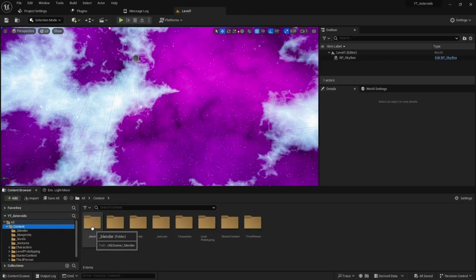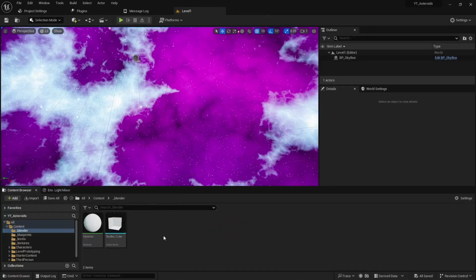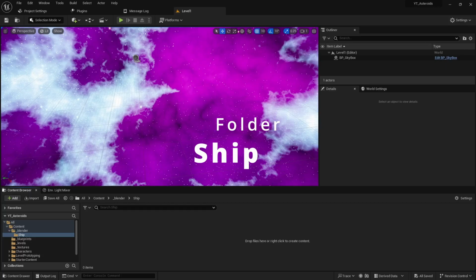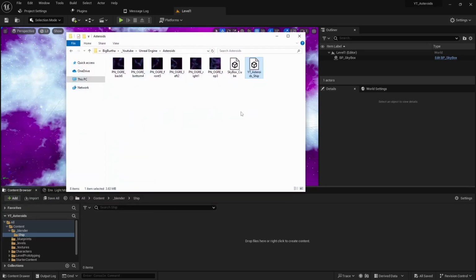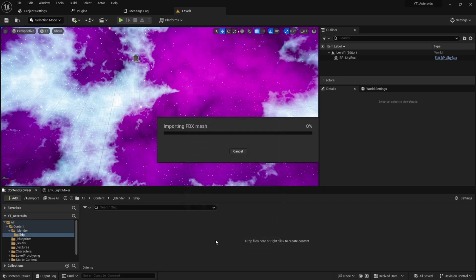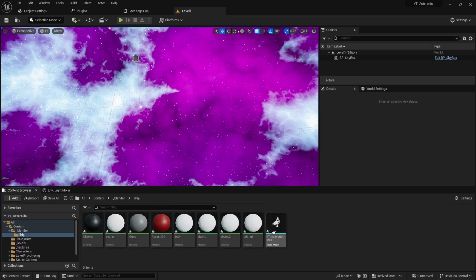Okay, I'm going to go into the Blender folder, and we're going to create a new folder. We'll just call it Ship. And then I created a simple static mesh in Blender of a spaceship with some material slots. So I'm just going to drag that into Unreal. I'm going to leave the defaults and import it all. It does not have a skeleton on it, so it's going to be a simple import.